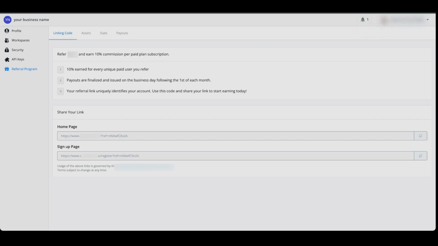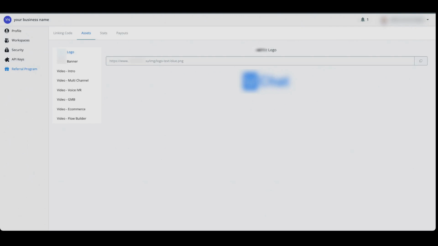You can share this in website articles, you can share this on social media, directly with your network, and much more. If you want to be able to properly promote and not spend too much time on creating assets, we already have you covered. You can go to the assets, and from here you will have access to logos, banners, and all kinds of different videos. You can use this directly inside of your promotion and attach your referral link to it.